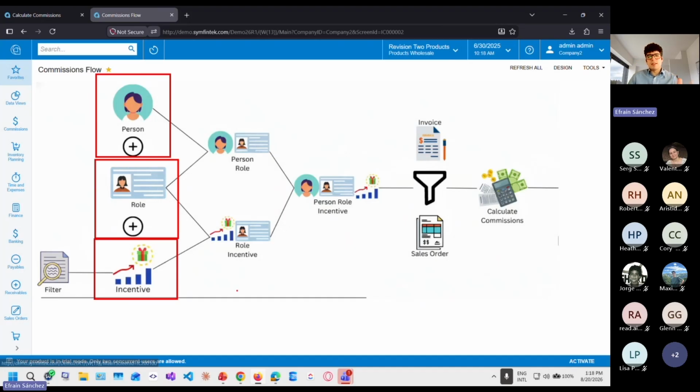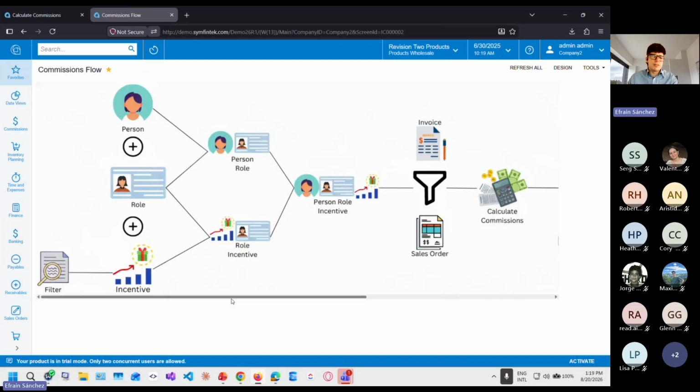So these three entities, they get combined into something that we call the person role incentive, right? So since we have this level of granularity where a combination of a person with a role, with their commission plan, can have a set of rates, you can have a set of tiers, and you can be very detailed with how you want to set this up. So different people can have different rates. Different people with different roles can have different rates, different configurations.